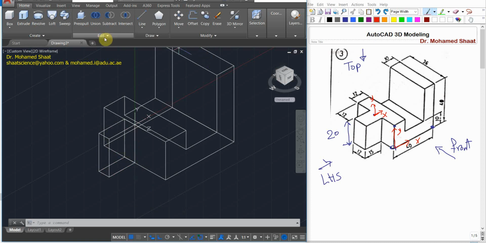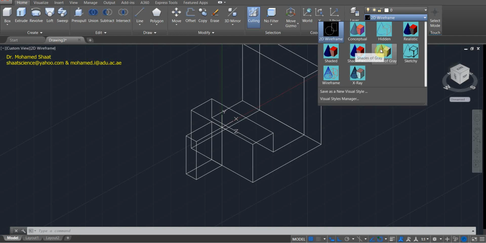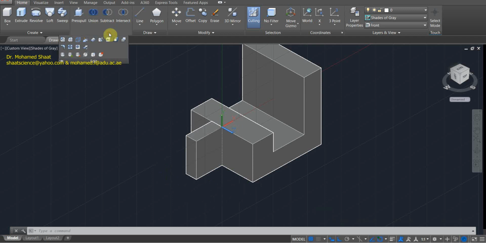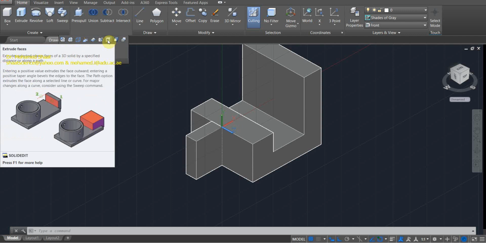And this is one of the things that you can do with the extension of the face. It is recommended to change the two-dimensional wireframe to shades and grades, so you can see this thing. Now I would like to extend this face in this direction with 6 mm. To do so, you're gonna work with extrude faces. You're gonna find it here, extrude faces. It is a very simple and very effective command.